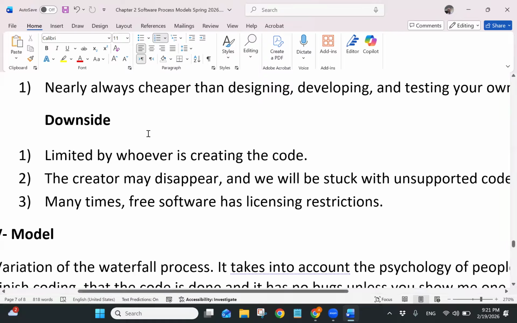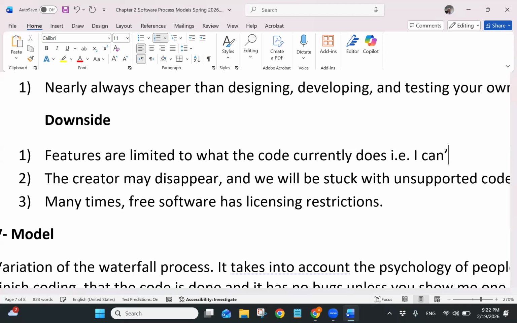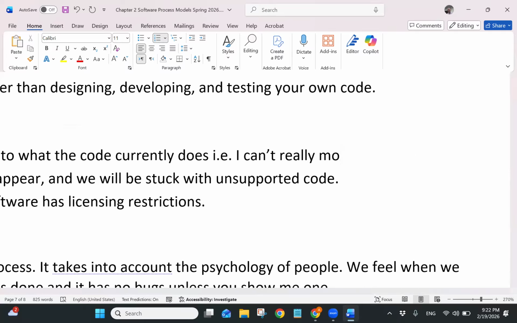Okay. When I say limited, I meant that features are limited to what the code currently does, i.e., you can't really modify or make any changes, right?